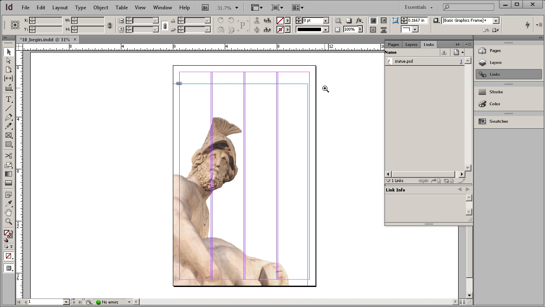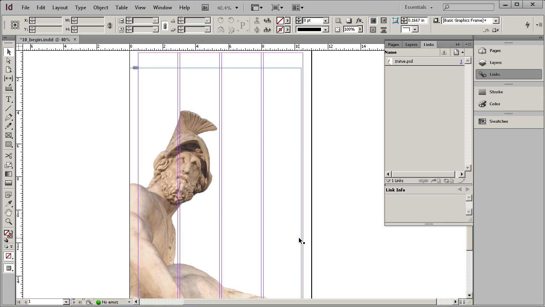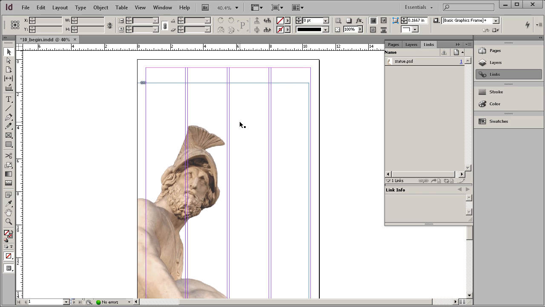Now, at this point, what I'd like to do is go ahead and bring in some type. Typically when you're working on an InDesign project, you're going to have content supplied to you from your client. In this case, we've made up the client, so we'll just go ahead and bring in the word Italy. And I'm thinking about lining it up on its side right here.